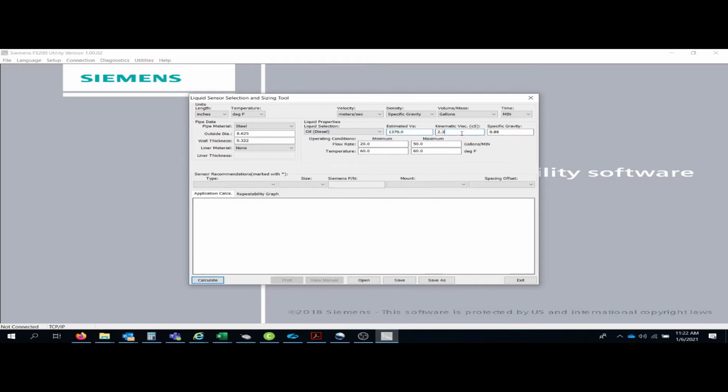The same applies for the viscosity. You can enter a different viscosity if you have more accurate information than the default value. And you can also enter in your specific gravity or whatever density units you're using.